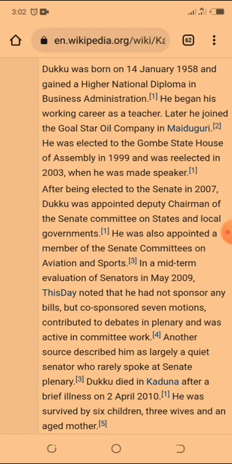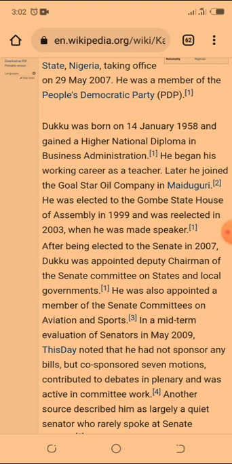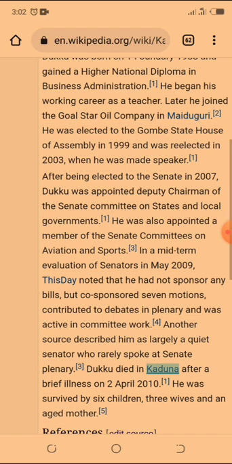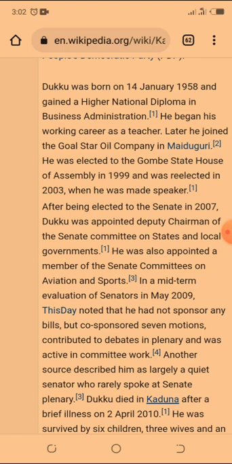In this article, what you can see, Duku was born ought to be structured as early life and education, because that part is talking about his early life and education, where he was born and what he studied. And then he began his working career ought to be a new heading, that is career. Let me just make it career and politics, because the career is not that much. It's just like a line.